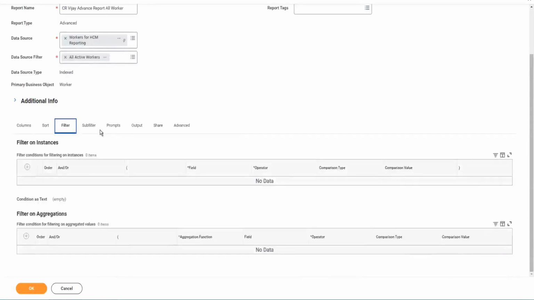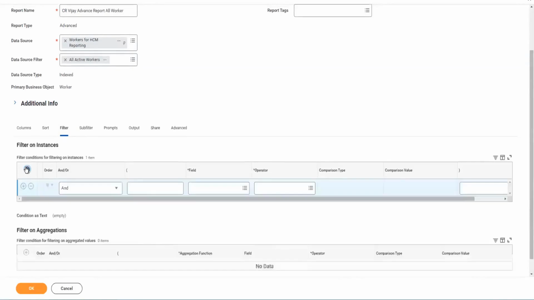Now we'll go to the filter. So you have the filter, as we discussed. That filter is basically on your primary business object, so all the fields which are supported by your primary business object, you can use to define your filter conditions. Whatever conditions you want to put here, if the worker meets those conditions, only then will that worker pass and be eligible to be in the output.